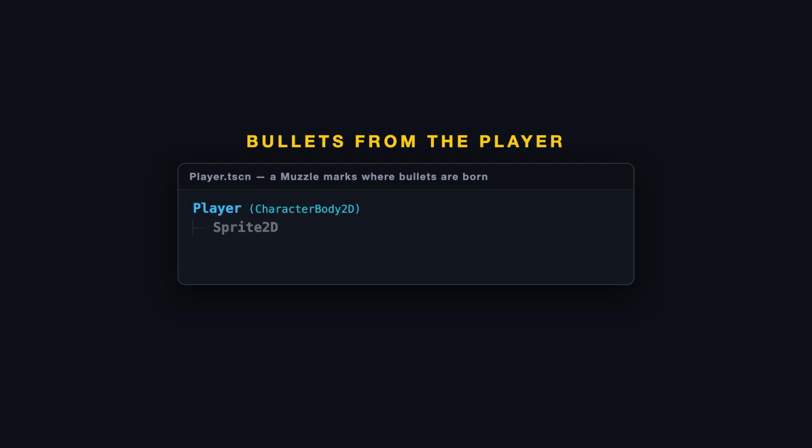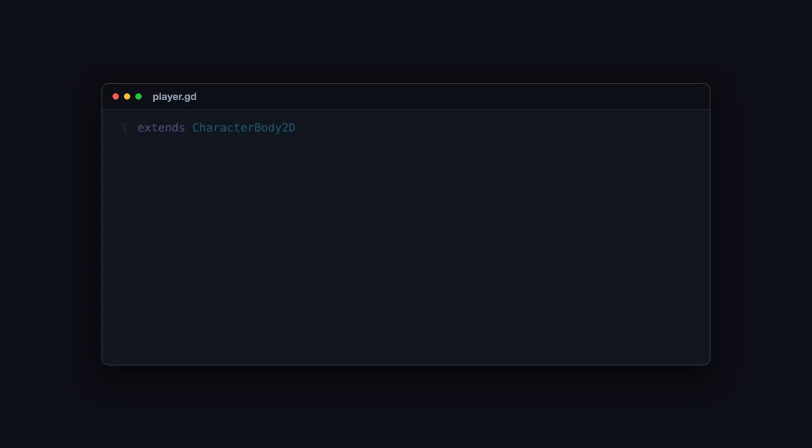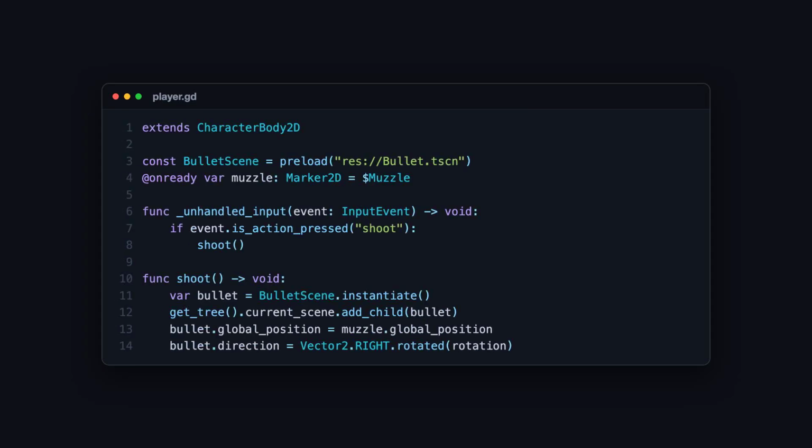Bullets are the same pattern with one twist, they need a direction. You spawn them from the player, but they have to fly the way the player is facing. Start with a Marker2D called muzzle, parented to the player, sitting right at the barrel. When the shoot button is pressed, instantiate the bullet, and set its global position to the muzzle's global position. It's born exactly at the gun.